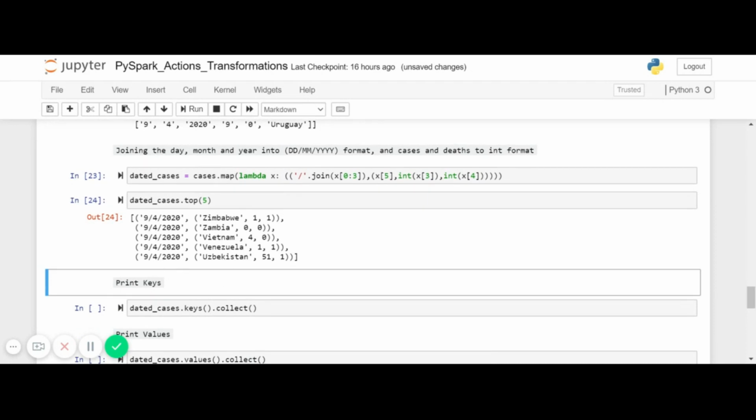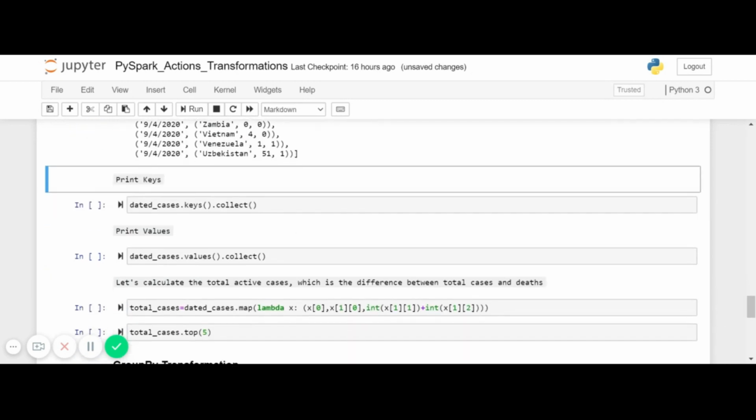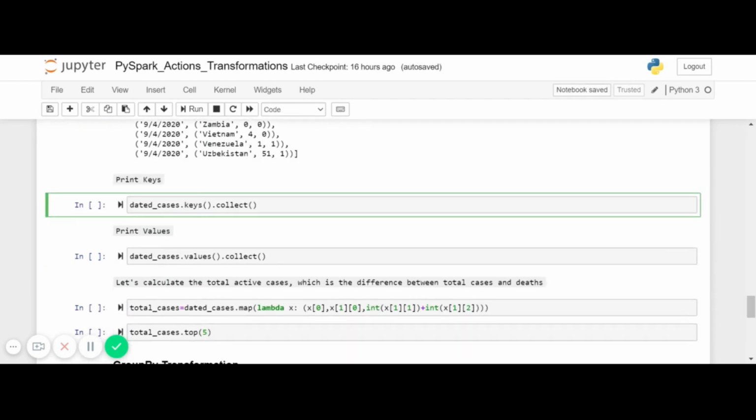So this is how it looks. So we do observe that the date is still a string format, which means we can't sort the date in a chronological order. So now let me print out the keys.